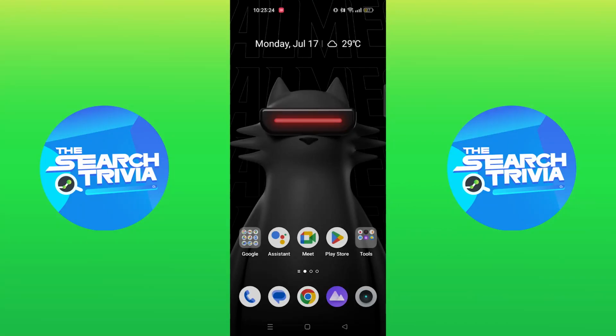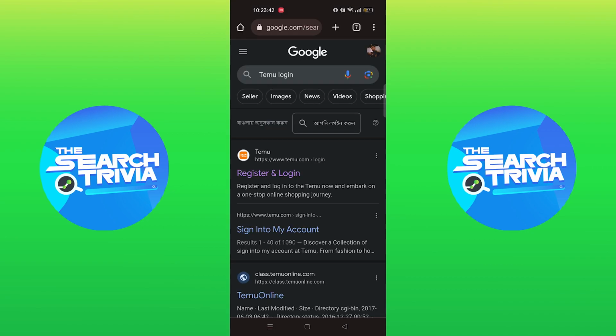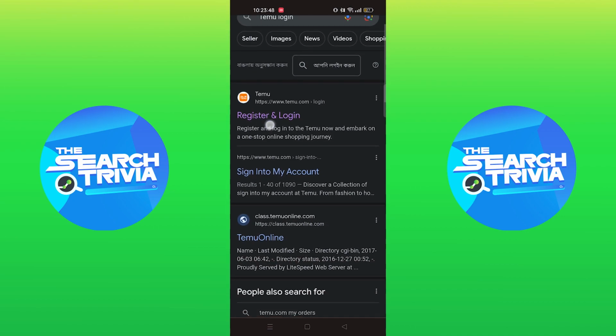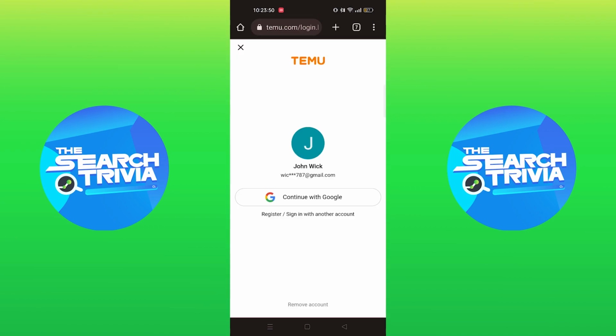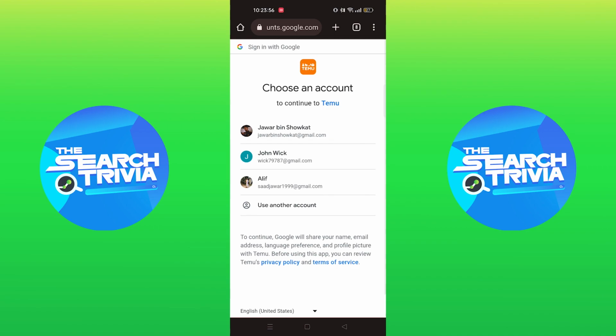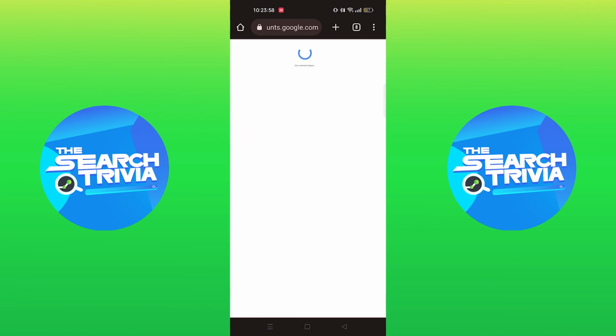Hi everyone, in this video I will show you how to add a payment method on Temu. To start the process, open your Google Chrome and search for Temu login. Now tap on register and log in. Here tap on continue with Google. Then tap on your Gmail account.